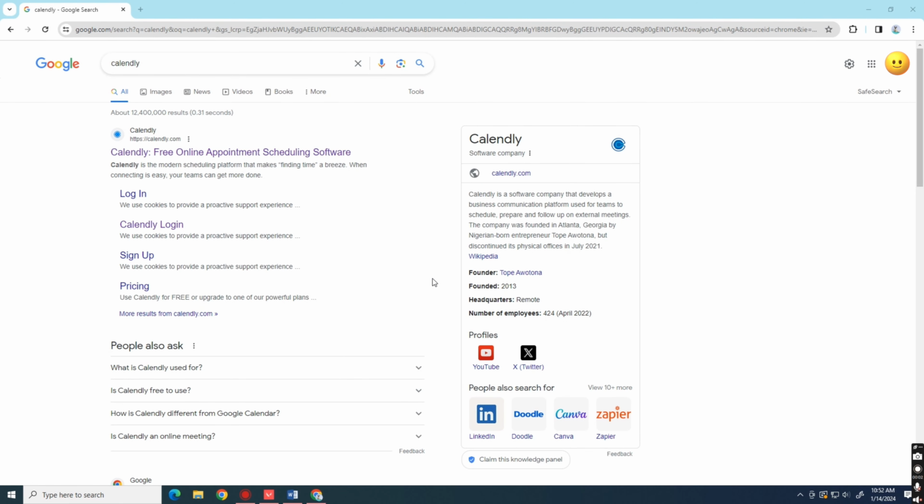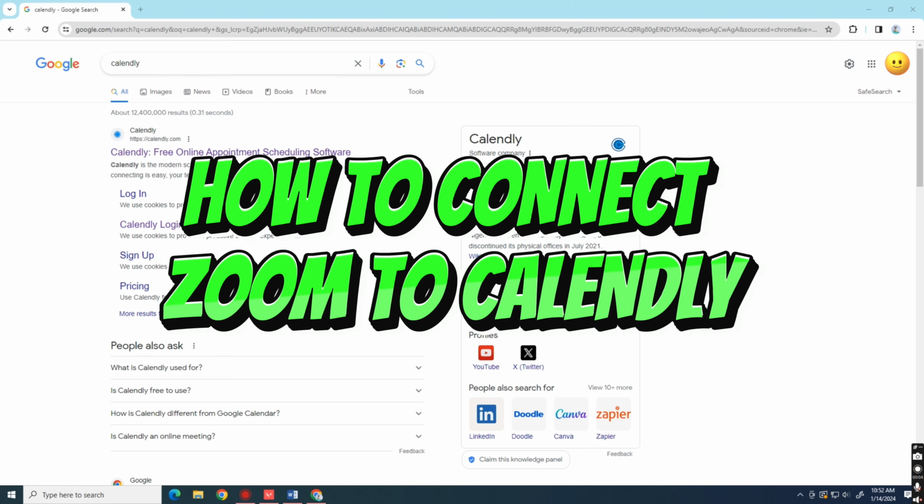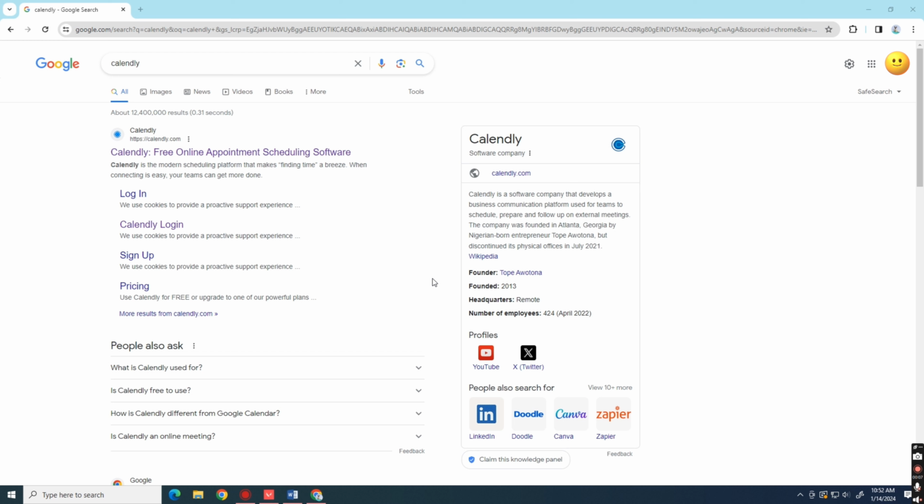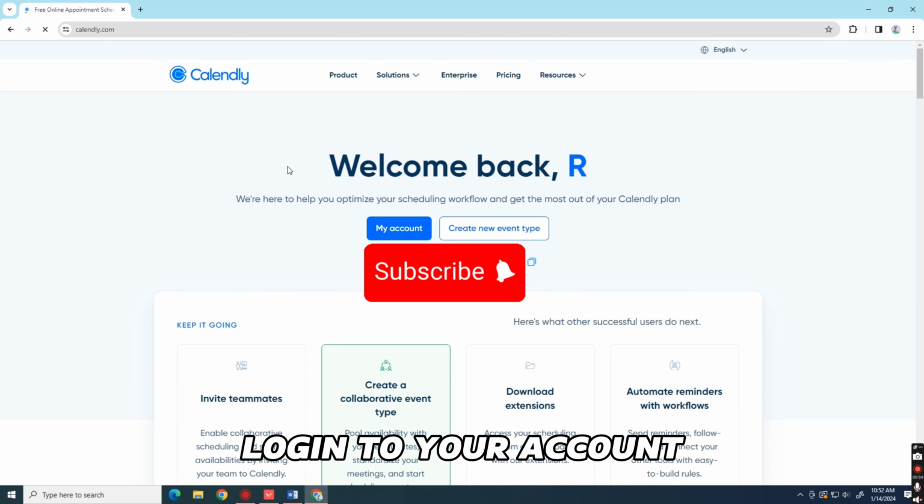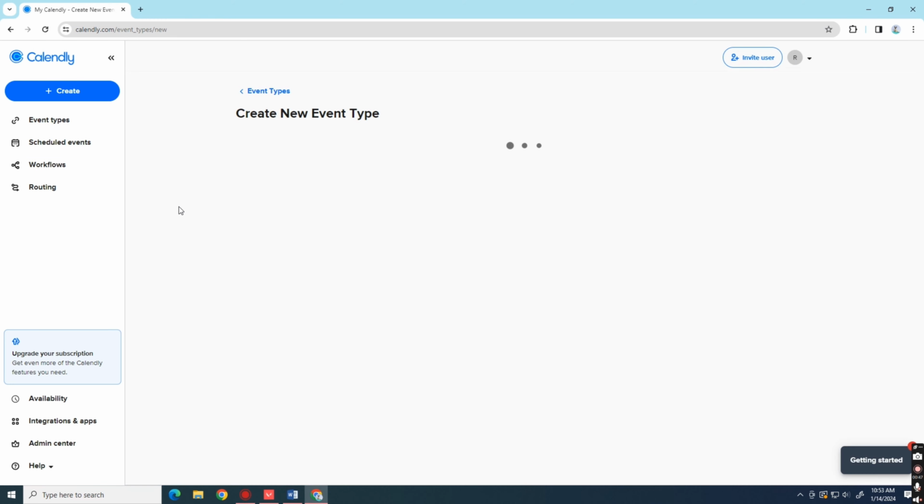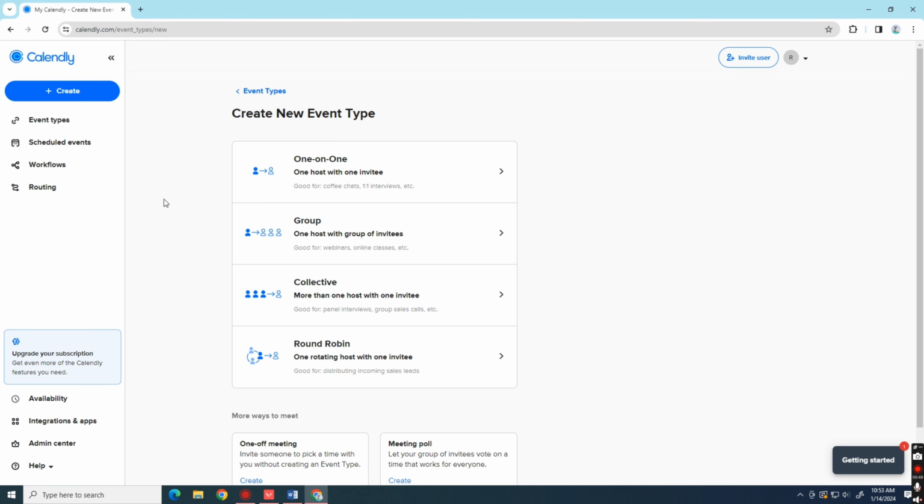For today's topic, we will tackle how we can connect Zoom to Calendly. First, go over to your browser and log into your account to Calendly. In the Calendly website, click on the integration section.